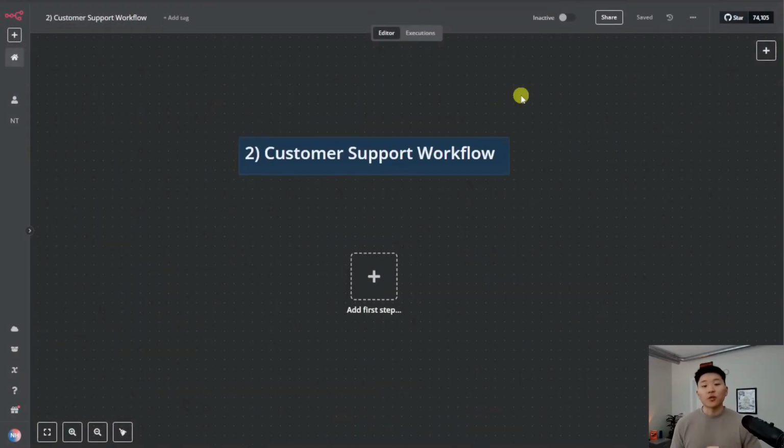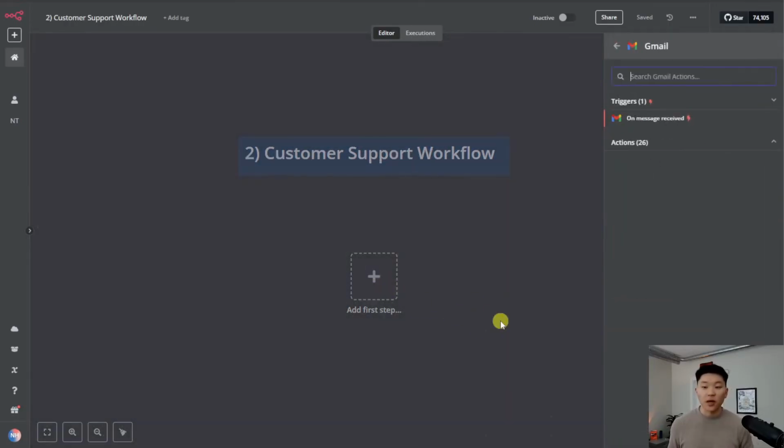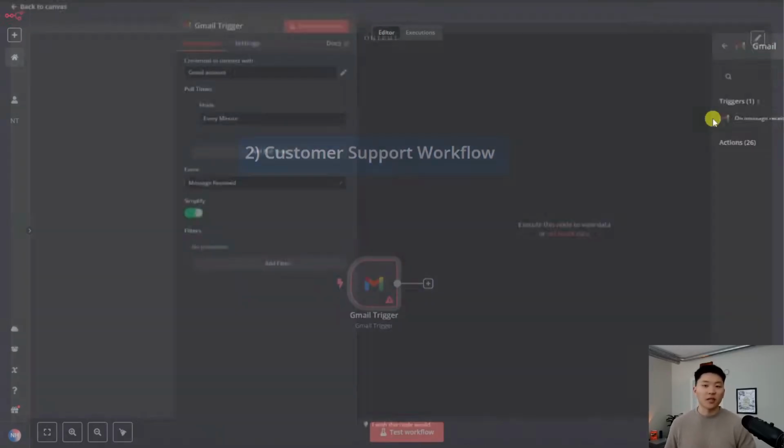All right, so the next one that we're doing is a customer support workflow. And as always, you have to figure out what is the trigger for my workflow. In this case, it's going to be triggered by a new email received. So I'm going to click on add first step. I'm going to type in Gmail, grab that node, and we have a trigger, which is on message received right here, and we're going to click on that.